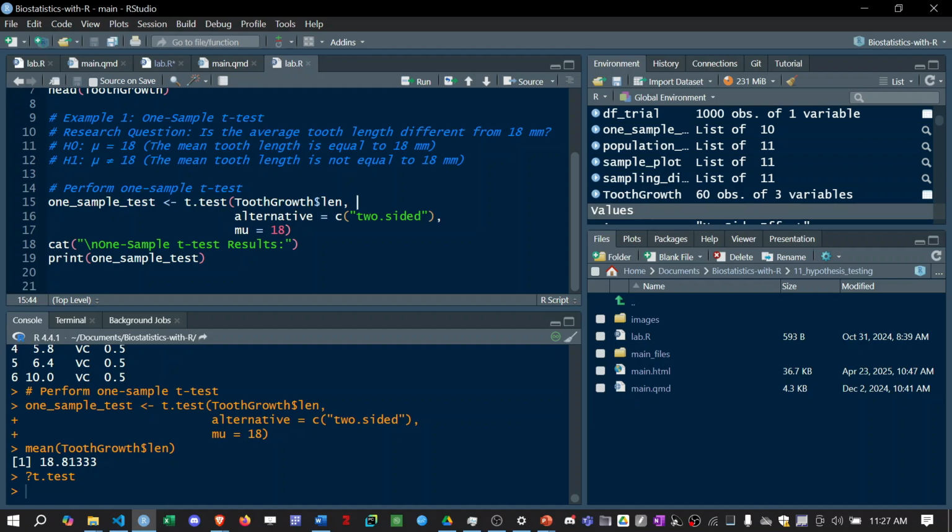This one-sided hypothesis can either be to the left if it is less than, or to the right if it is greater than. That's why you can see that this alternative hypothesis here was specifying that it is two-sided. If I say less than 18 here, I'm going to change this particular value to less. And if I say greater than 18, I'm going to change this to greater. So this is how this particular argument works.